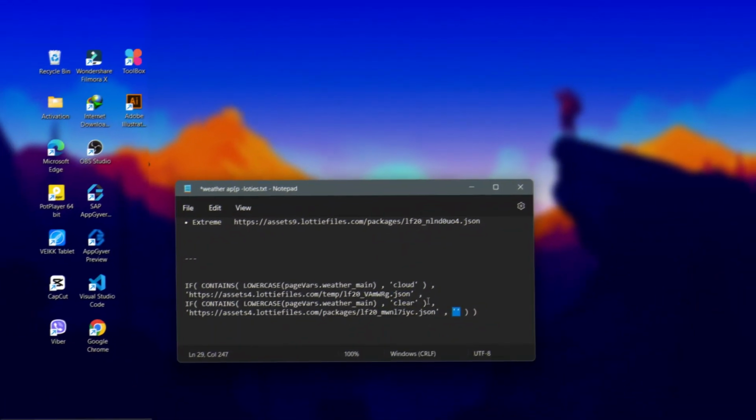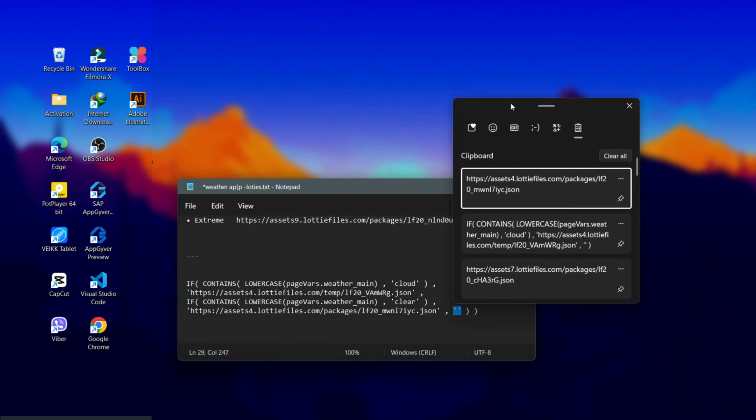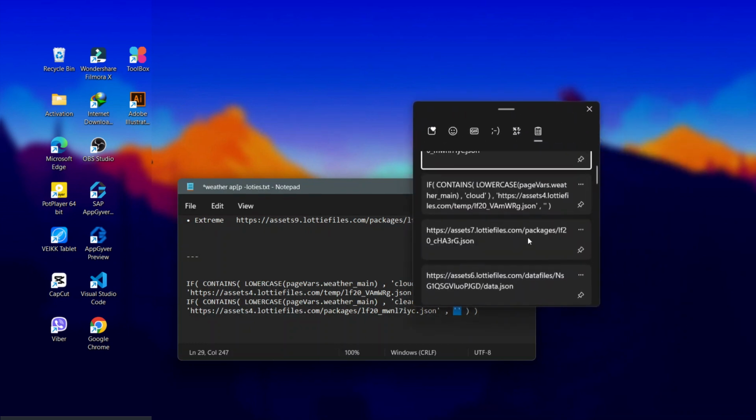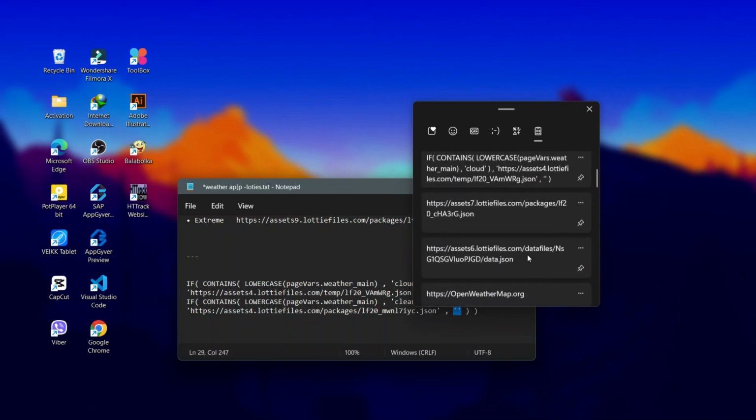This Clipboard History is an incredibly useful tool that allows you to view the history of all the text and items you have copied in Windows. In this video, we'll look at some of the advantages of using this tool and how it can help boost your productivity.